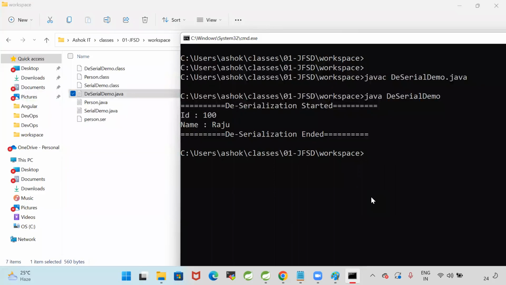Are you clear with this? Any problem? You got the concept of serialization and deserialization? What is serialization? Storing the Java object into a file is called serialization. What is deserialization? Converting file data back to the Java object is called deserialization.